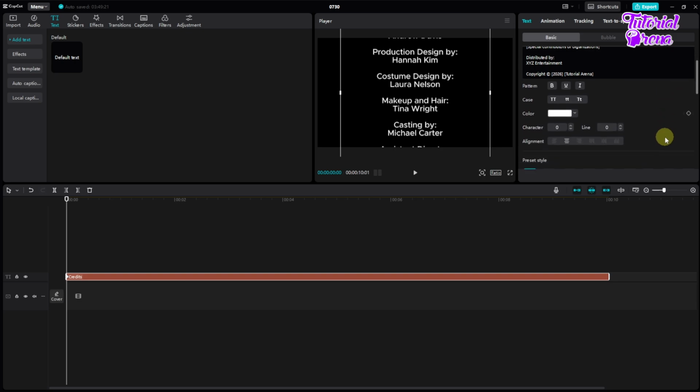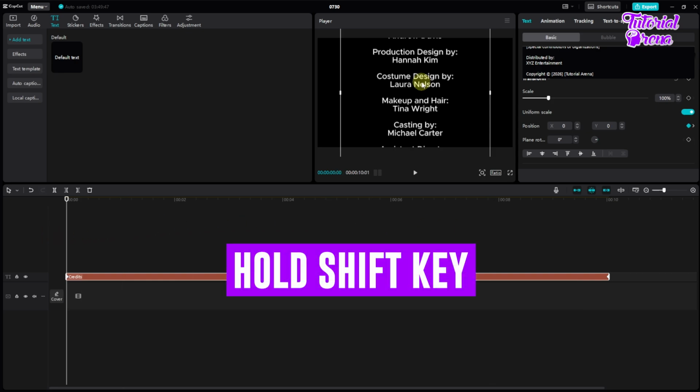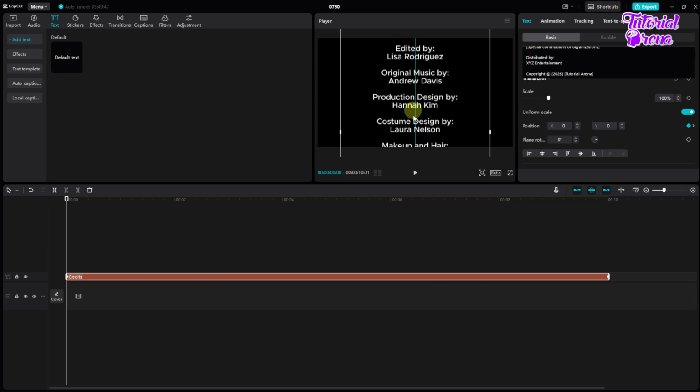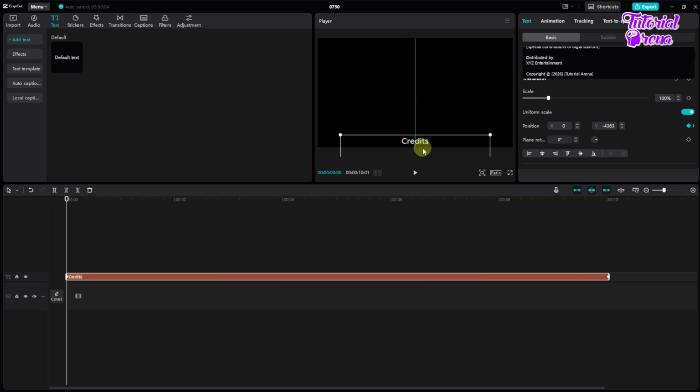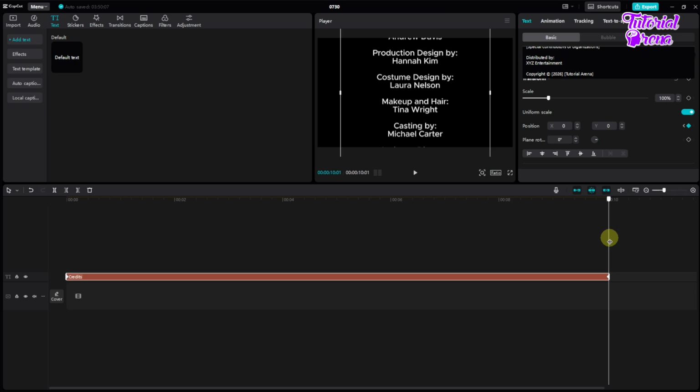And as we have selected the keyframes for the first frame, we will do the same thing for the last frame. So drag your bar like this, and again tap on the position keyframe, just tap on that and it will add a keyframe. So let's go to the first keyframe and then hold the shift key on your keyboard, hold it on and then drag it down like this.